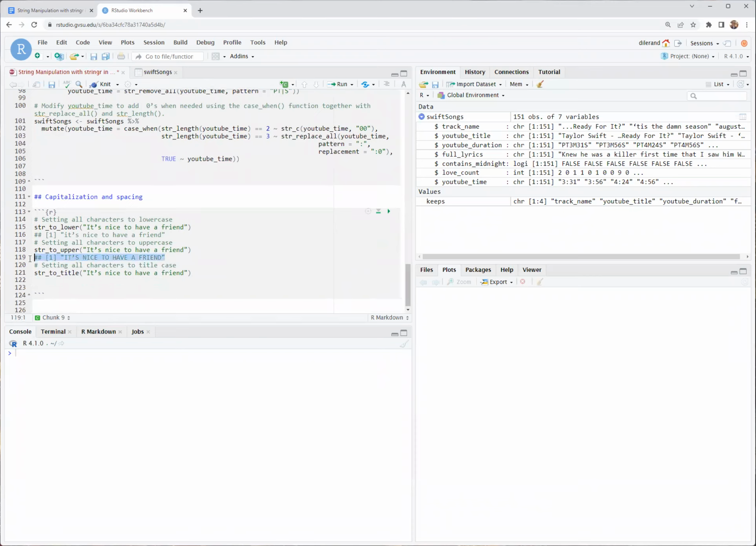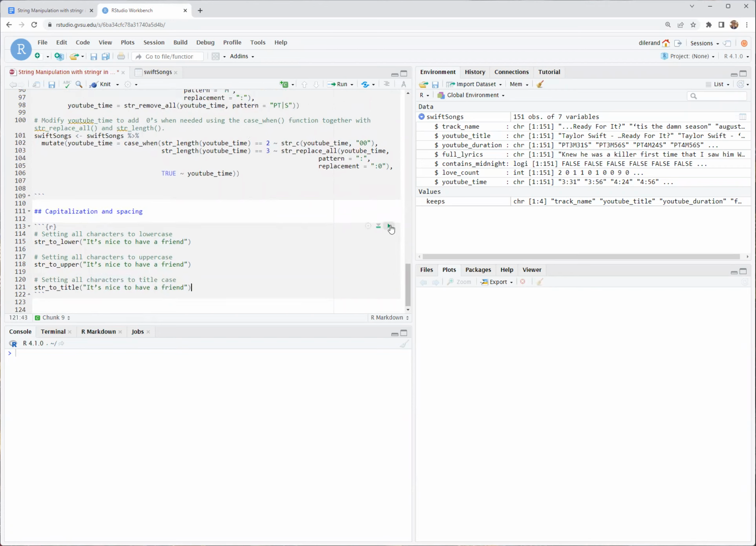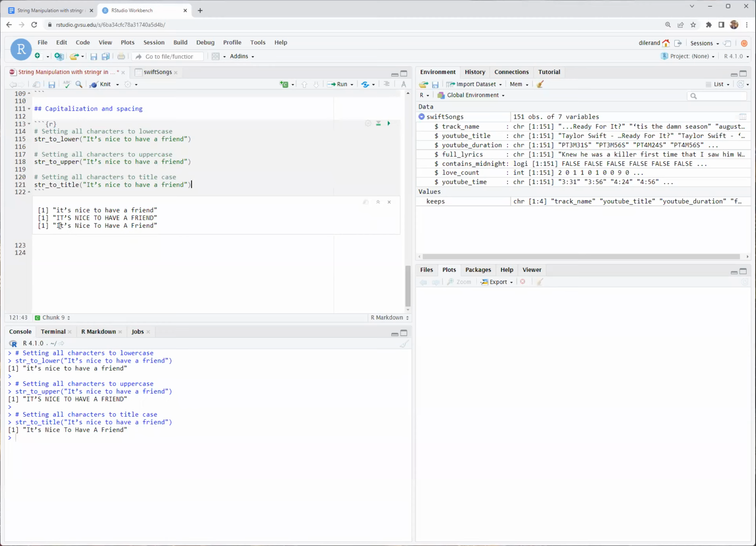You've got some of Taylor's lyrics. The first one made them all lowercase. Next one made it all uppercase, if you want to yell. And then title case here, it made the words all capitalized. Notice that for some title conventions, you maybe wouldn't capitalize the words to or a. stringr is not that smart, so it'll just capitalize every single word.